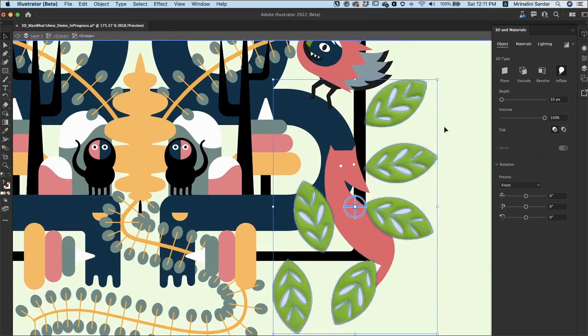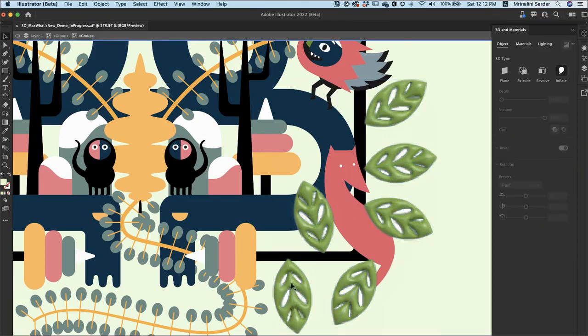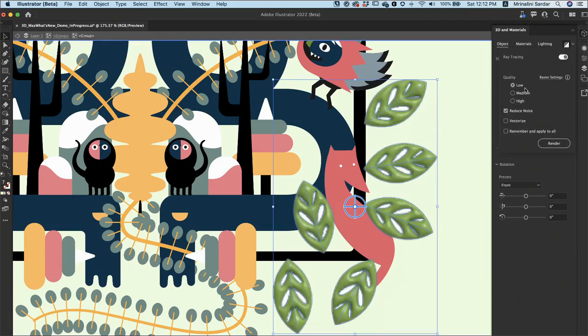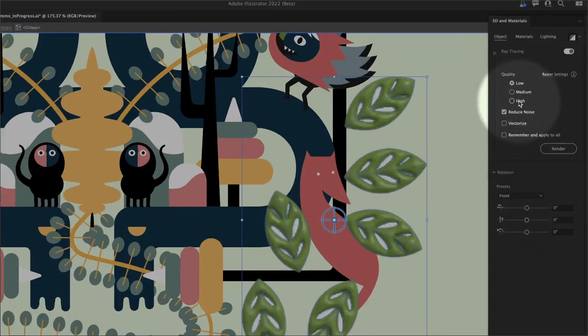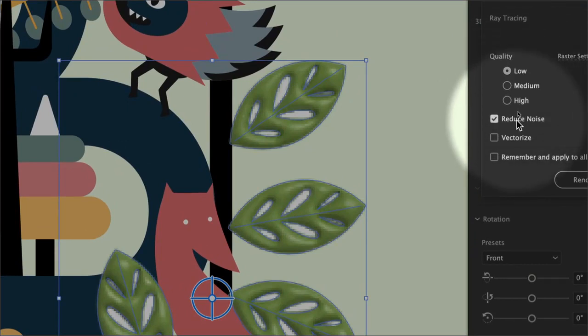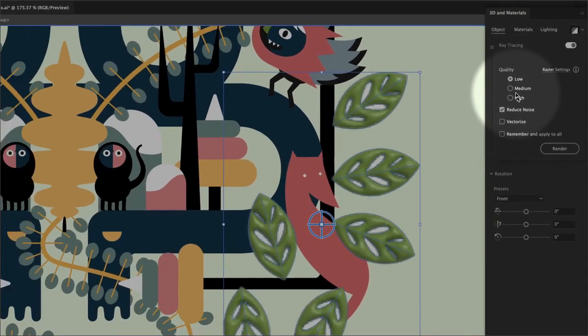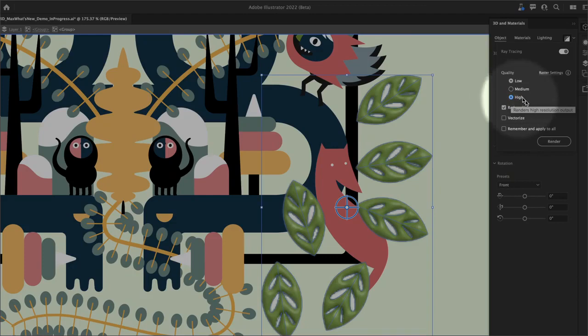Now, there is an immediate reflection, but if you want to bump it up to ray tracing mode, what you can do here is just click on this render button and it will apply the ray tracing engine on these leaves. Now, you can see a little bit of pixelation happening because if you get into render settings, you're at the lowest quality. So you can see there are three quality controls: low, medium, high. I can also reduce noise. I can also vectorize these leaves. So getting into the quality settings right now, I'm just going to keep it high.